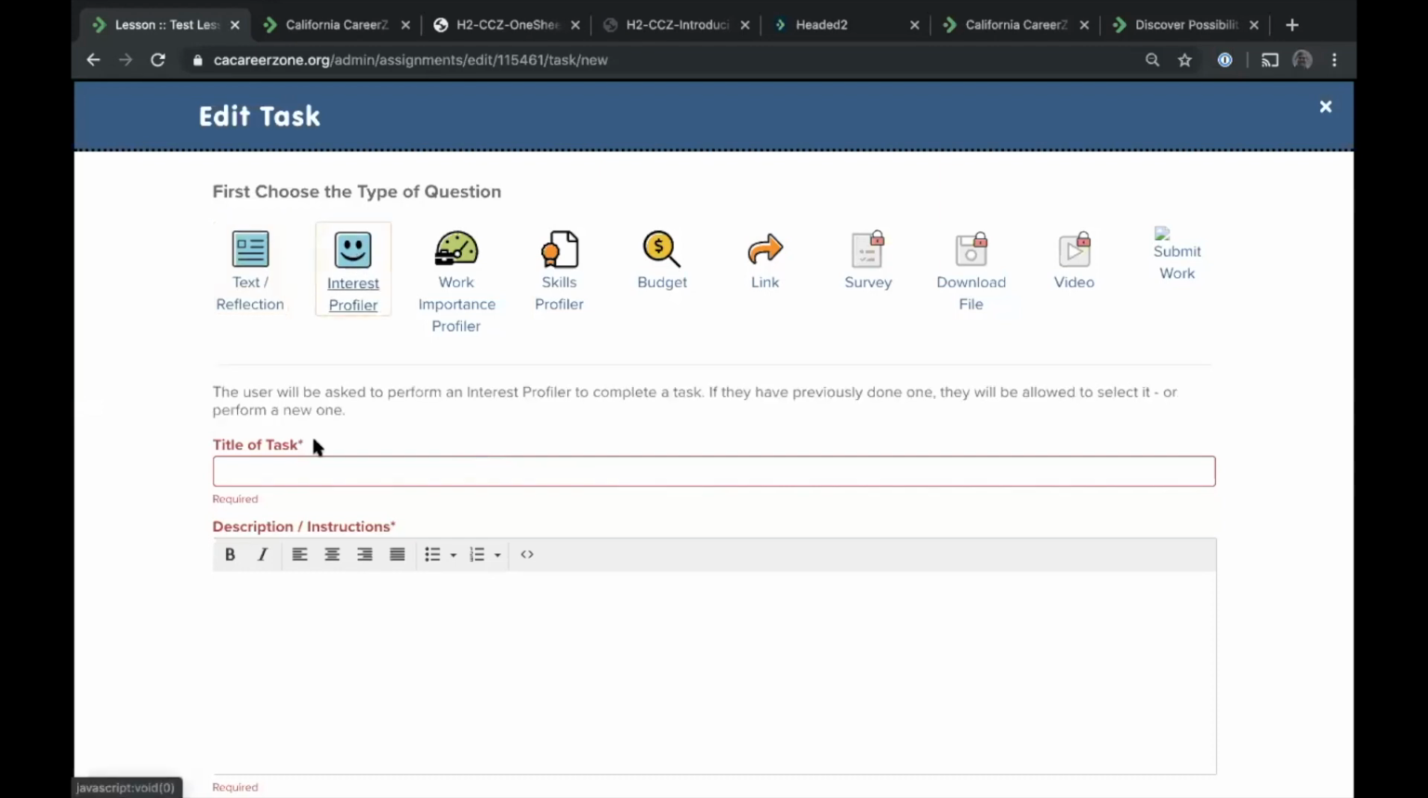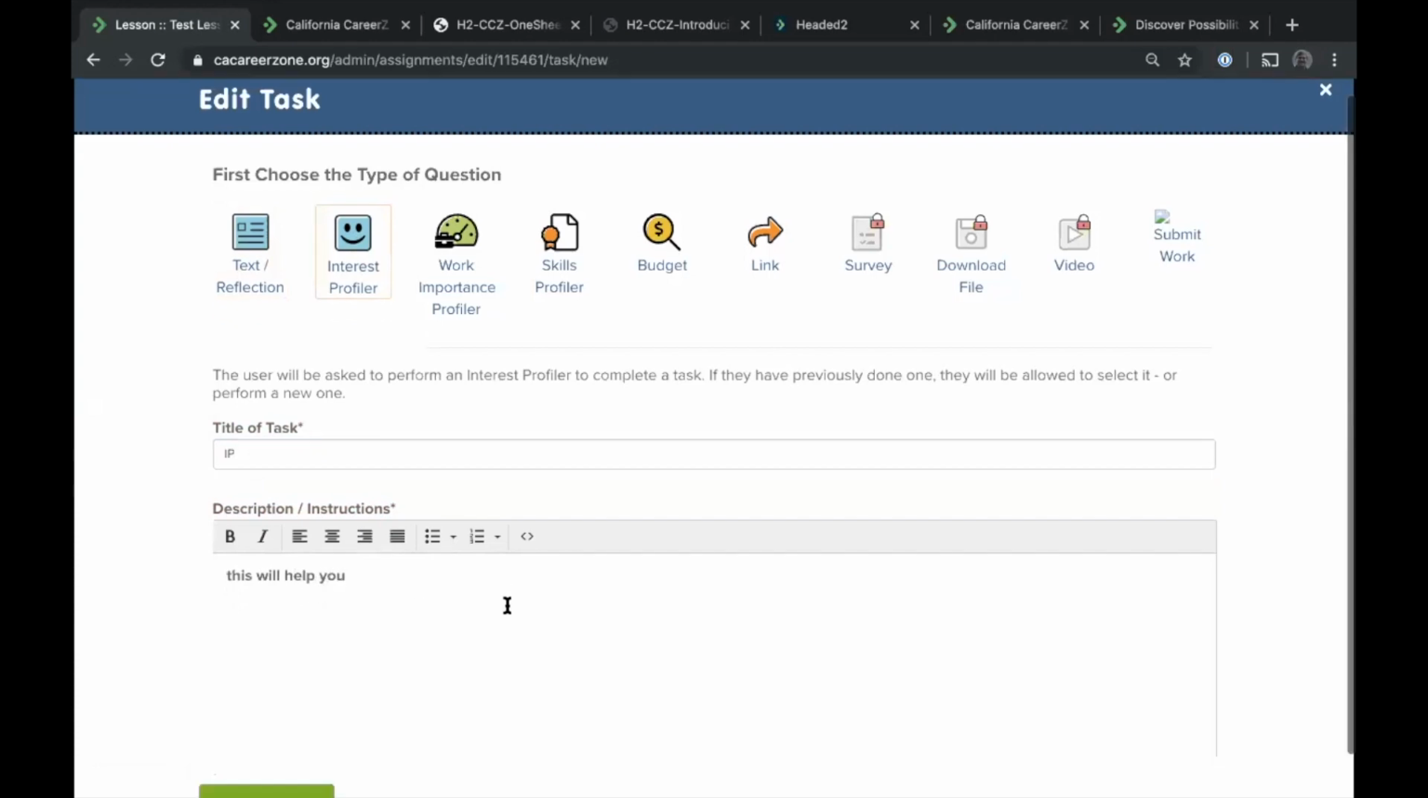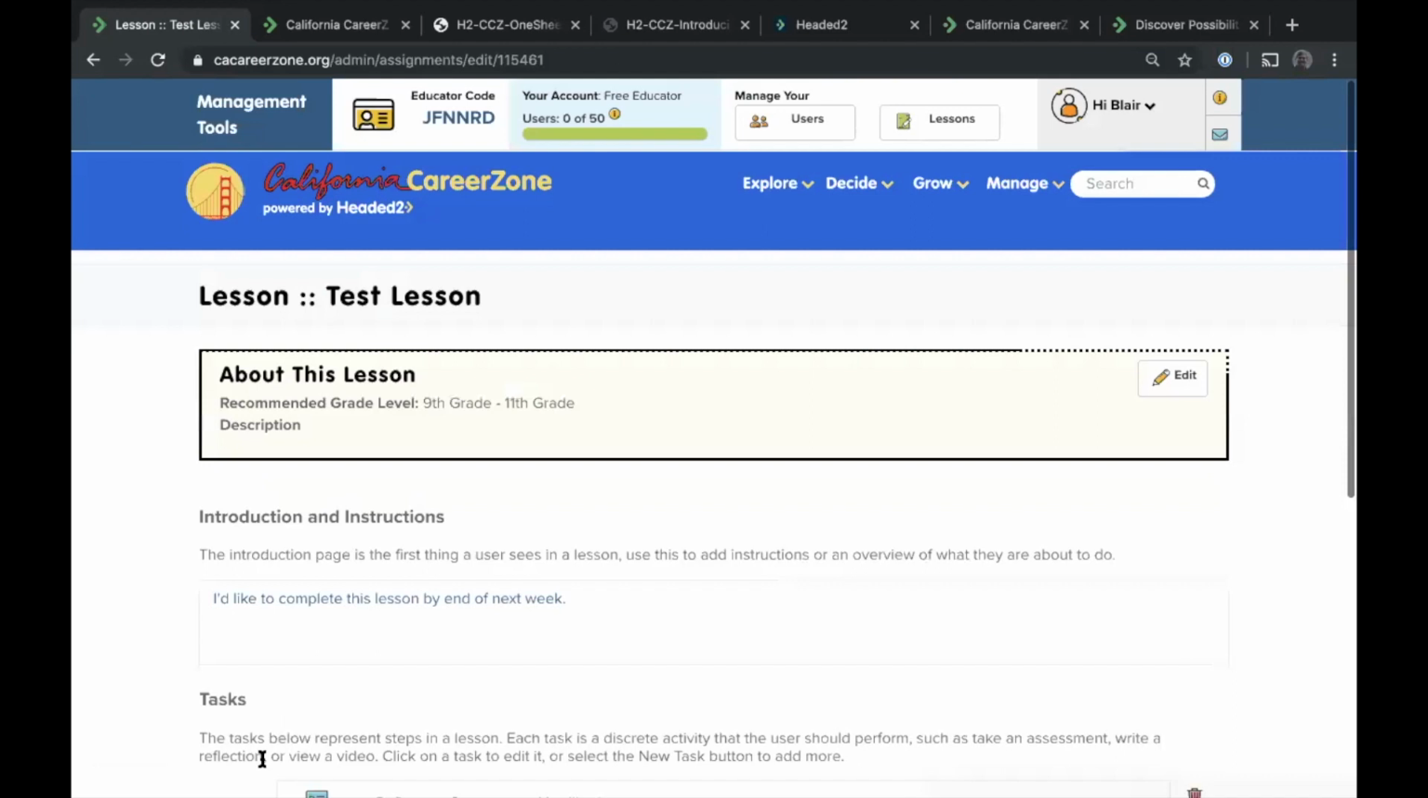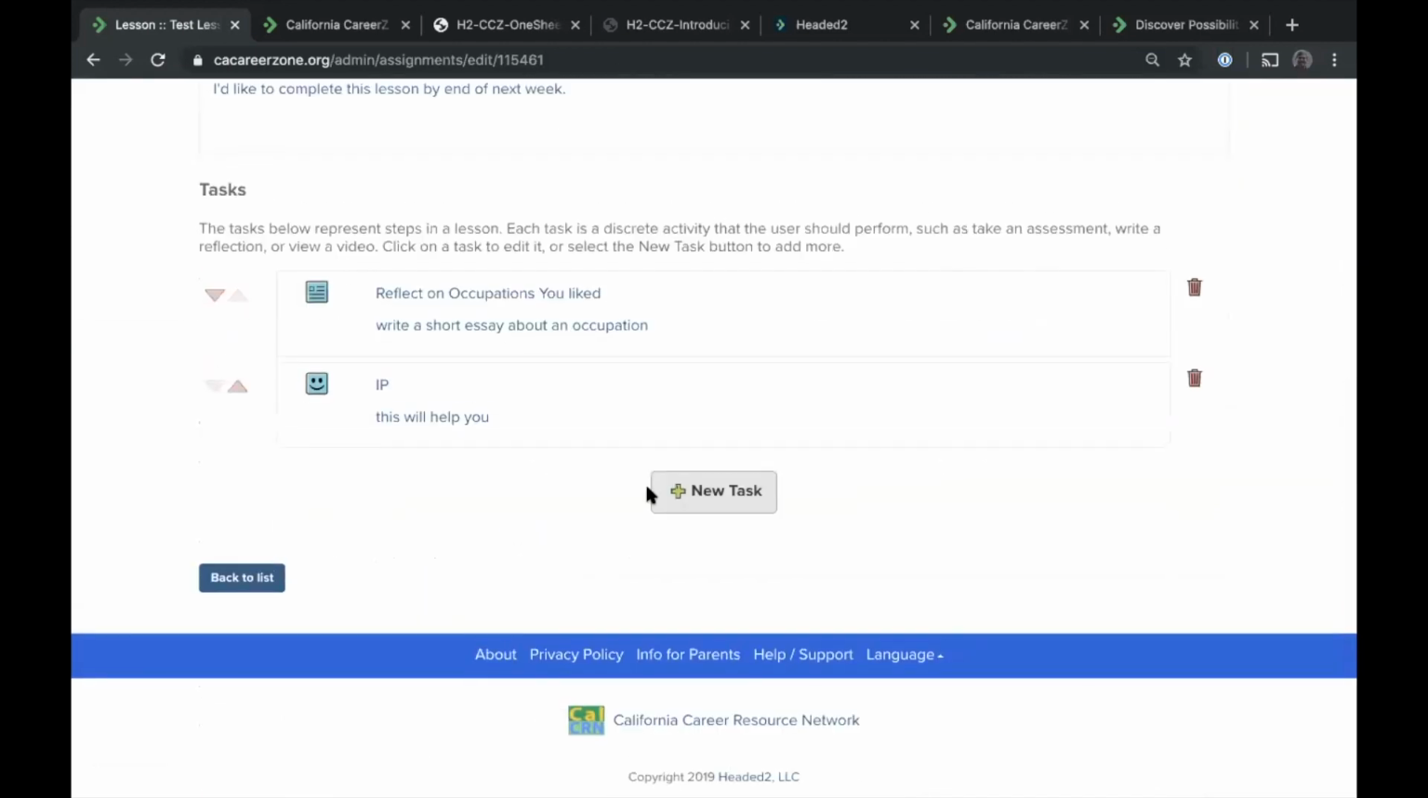So I'd click on the interest profiler. I'd type in a few words about that task, why I want them to do it. This will help you. I'm just doing this for speed purposes, but obviously we want to write a more detailed description, et cetera, and title. And now I've added the interest profiler task.